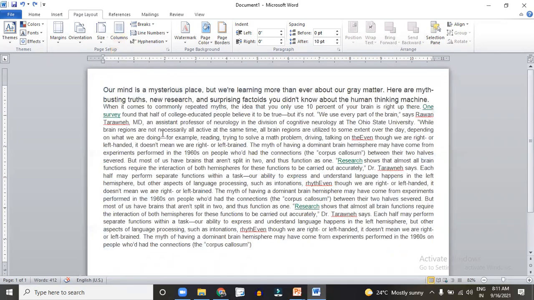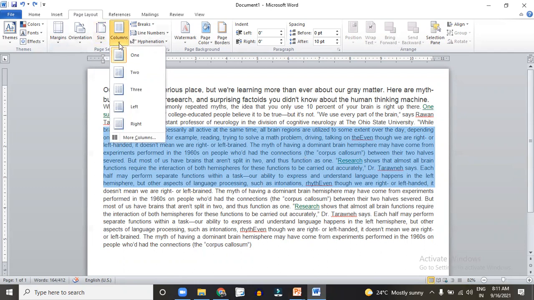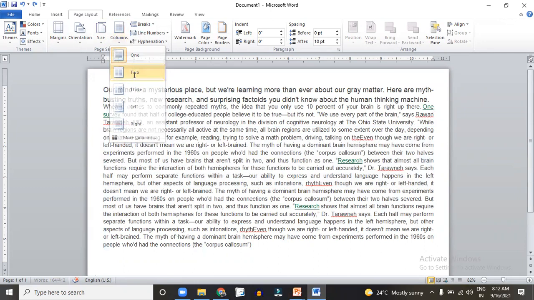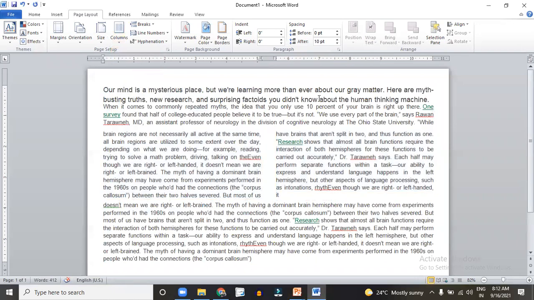Suppose we want a particular portion only, not the whole text. I want only these lines to be divided into multiple columns. So for the specific area, same way, select that area, that text, and go to columns. See, the upper part is not divided into columns. Whatever text you select, that will be divided into that many columns. I hope you are all getting it.